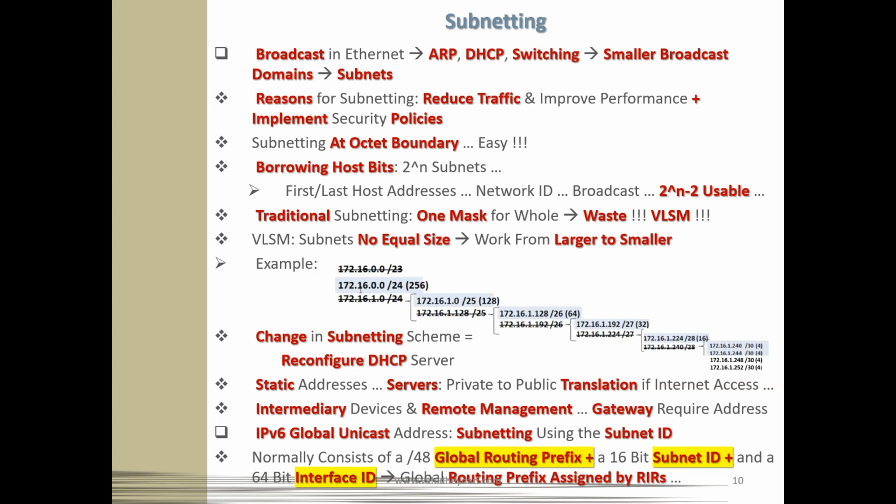Three main components that together make up an IPv6 global unicast address. The 16-bit subnet ID is used for subnetting. What about the global routing prefix? Well, this is the prefix or network portion in IPv6 of the address that is assigned by the provider.